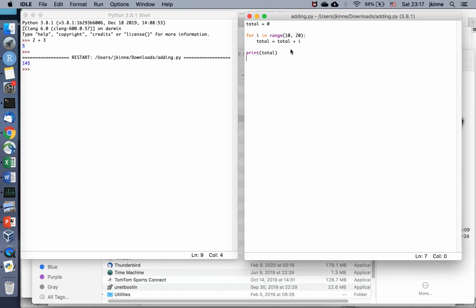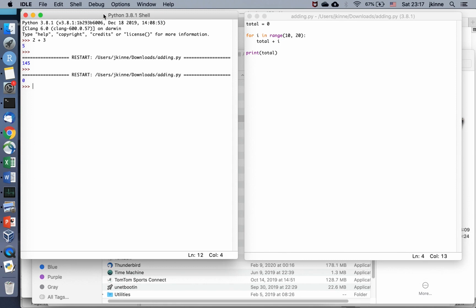Okay, let's say that I had a program that I definitely knew was not working. So here I go from 10 to 20, I have total plus i, and then I'm going to print the total at the end. And I get 0. Or I could have some other program where I get the wrong answer. And one of the things that you want to do is play computer with your own program.